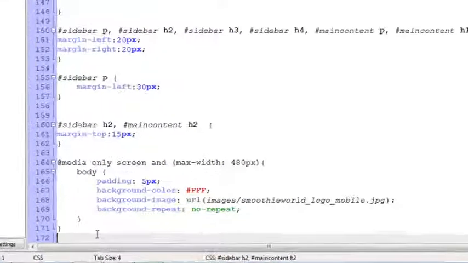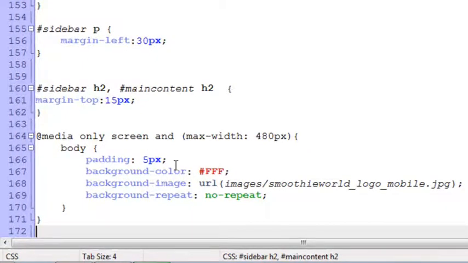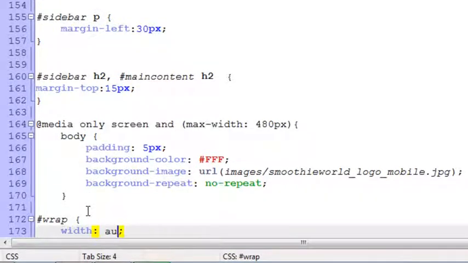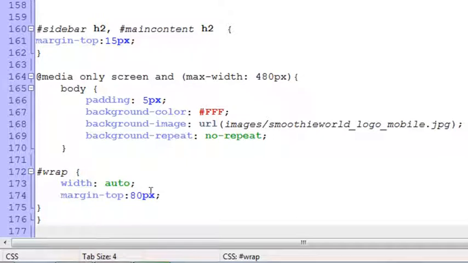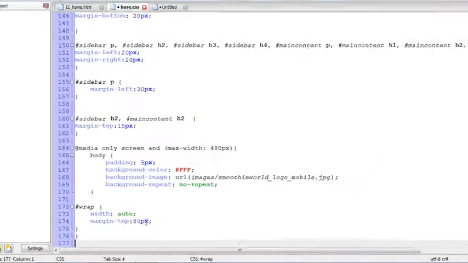And what are we putting in here? Well, we're actually changing the padding of the body, and we're substituting a new background image, in this case a smaller graphic designed for mobile screens. We're also going to put in another rule for the wrap ID. This will look something like this. What we've done here is we've added a width of auto to the wrap ID, and we've given it a margin top value of 80 pixels.